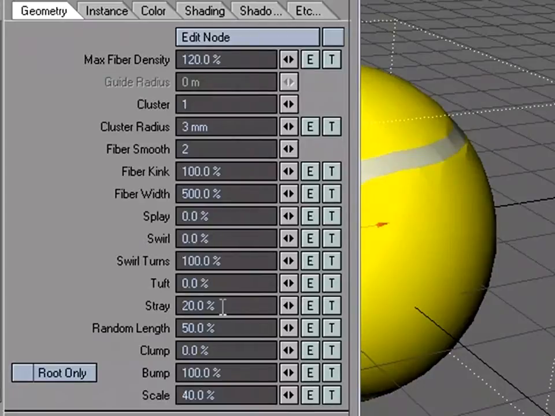For stray, I'm going to do 50 because I want to have a few hairs that are a little longer than the main hairs. For fiber smooth, I'm going to change that to 3, and then for kink, I'm going to leave that at 100%. Usually I turn kink off or keep it really low, but in the case of the tennis ball surface, 100% on kink actually works out pretty good.